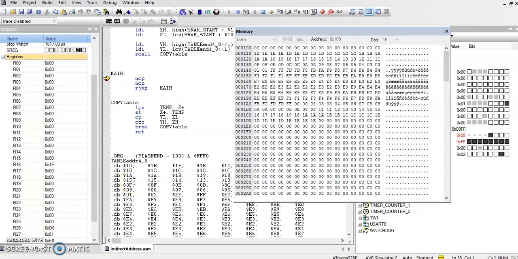Okay, so it copied the entire table, and it finished nicely when it got to the end. So our BRNE copy table did as it should. When it got to the end of the table, the comparison resulted in a Z-bit set in the status register, which you can see is still set. So when it did the BRNE, it was equal, so it didn't do the branch, and it returned back to main. So the table copy function works fine.